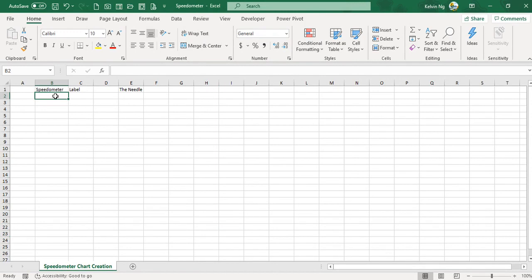So I'm going to start with the speedometer background. I'm going to prepare the data first. I'm going to use 20 for 5 different sections. So what I'm going to do is put here the balance.